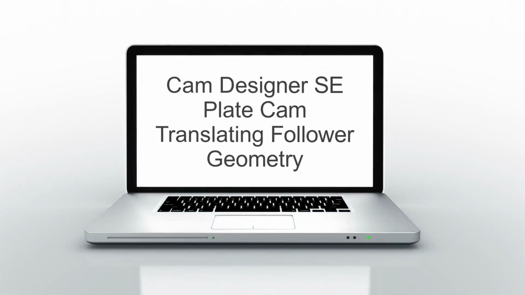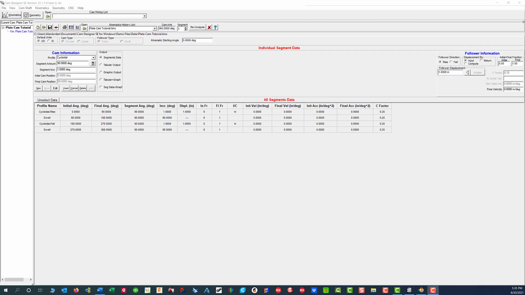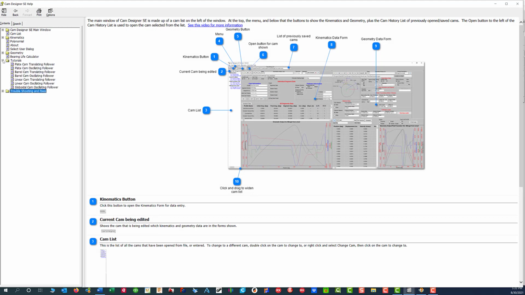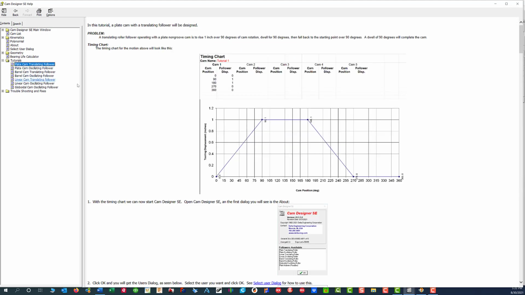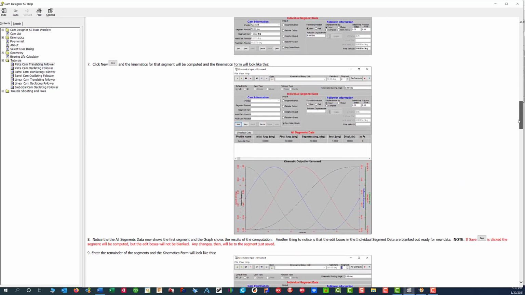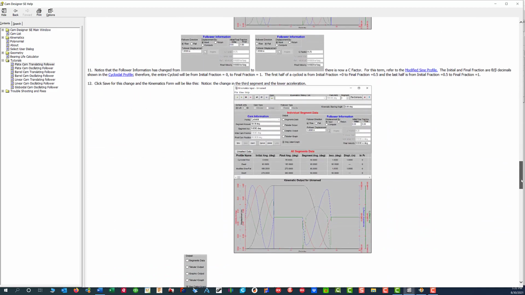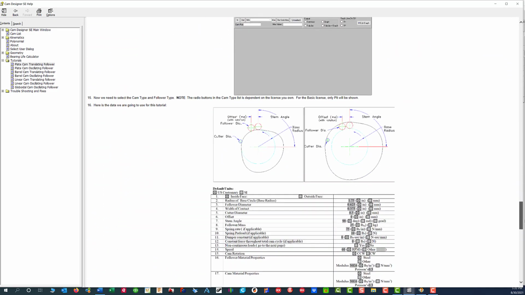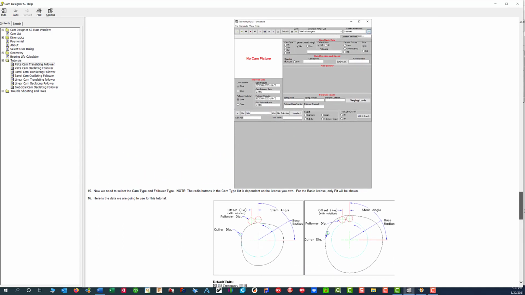This video will complete the plate cam translating follower by entering and seeing the geometry for that cam. We're going to enter the geometry for this plate cam translating roller follower, and to do that, first we want to go to the help and go to the tutorials and the plate cam translating follower, and then scroll down till you find the geometry, which is down here a little ways, and it's right there.